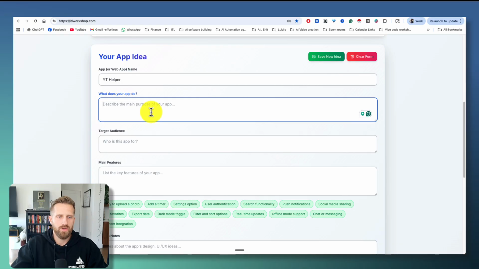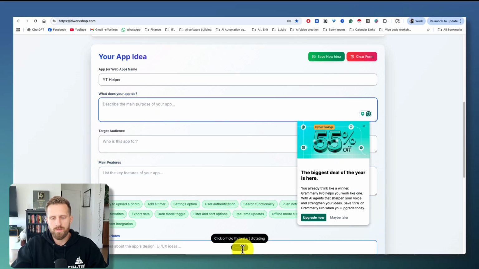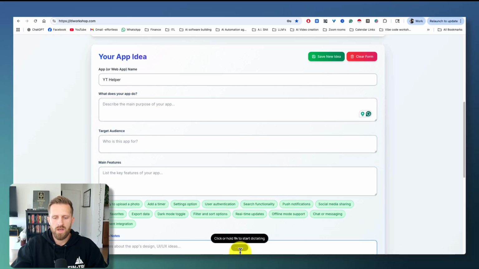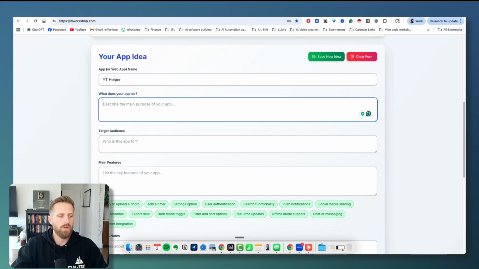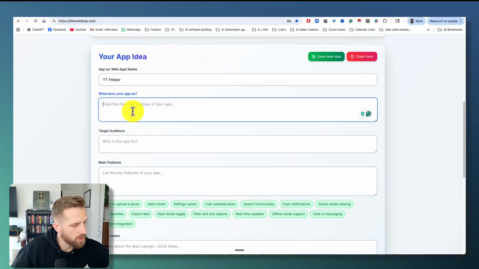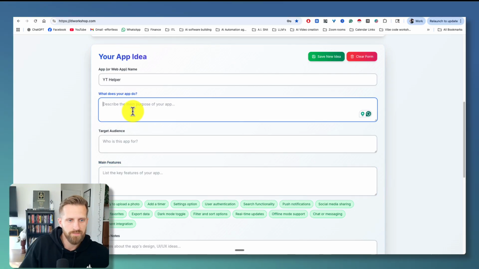What does my app do? So I like to use Whisperflow, and I do talk to text. It just makes my workflows 10,000 times more productive and faster. So if you don't do talk to text, I recommend it. So what does my app do?